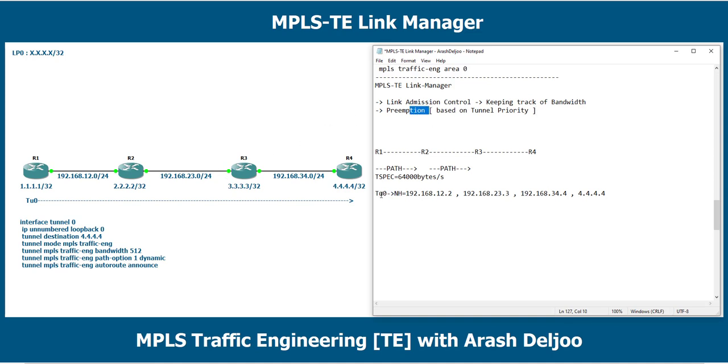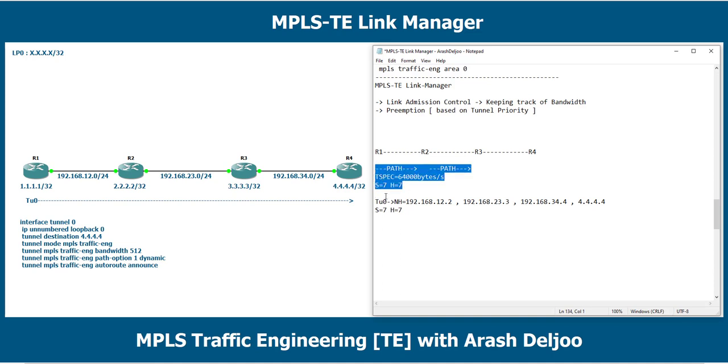For example, you configure the first tunnel with a setup priority of 7 and hold priority of 7, and when we are sending the Path message, here we have the setup priority and hold priority. After that, for the next tunnel, when we are configuring the setup priority and hold priority with a lower value, for example 3, you know that this second tunnel can preempt the first tunnel. This is the function of the link manager that can determine the priorities and then give us preemption on the link. Because of that, another function of the link manager is preemption.